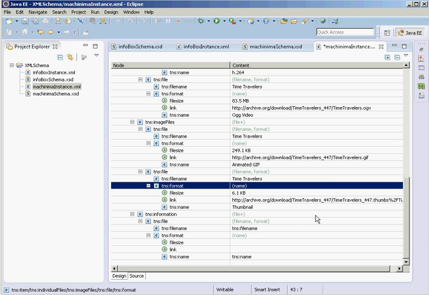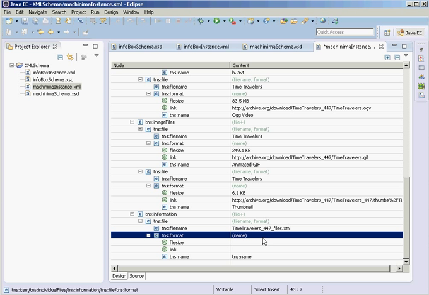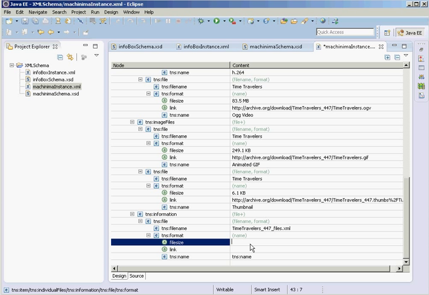Now let's do the same thing for information, and in this case it's going to be a little bit more complicated because we have 3 different file names. And also 2 different, the format and file size. So we'll repeat the same file name twice. So file name is going to be time traveler files XML. File size is going to be basically, just put file, put brackets around it.